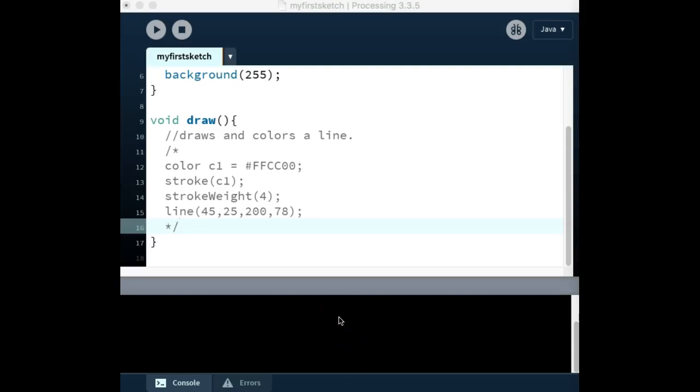Welcome to this tutorial on programming vectors in Processing. In the last tutorial, we learned how to draw a line, make the line thicker with stroke weight, and use stroke to color the line.